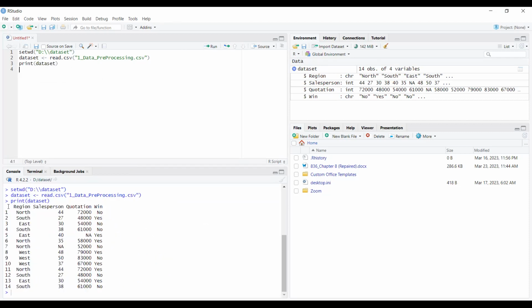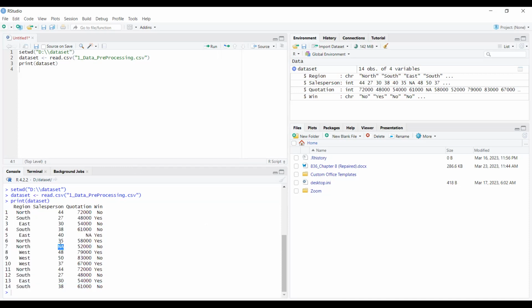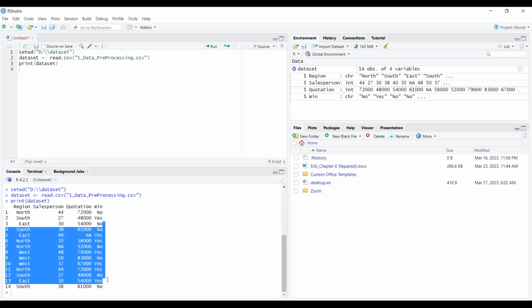Okay, so you see the data set here. Region has all the data. Salesperson has one NA here, so data is missing. Here, quotation also has data missing. Region and the other column have all the data.